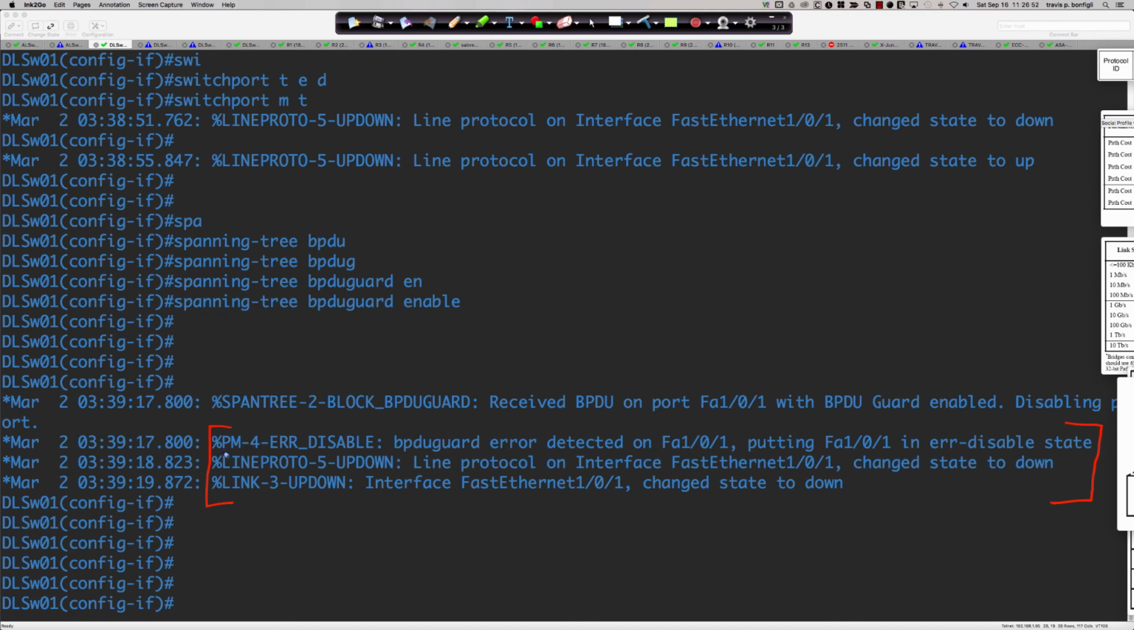So it says PM4, right? Port manager is the facility. The severity level is 4 for warning. And then here's the mnemonic describing what's going on: we've got an error disabled. BPDU Guard error detected on FastEthernet 0/1, putting FastEthernet 0/1 into the error-disabled state, right? Because we put BPDU Guard on there.